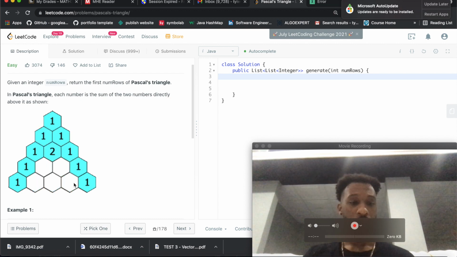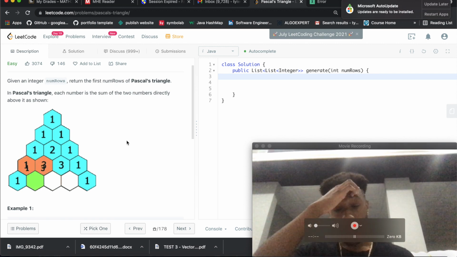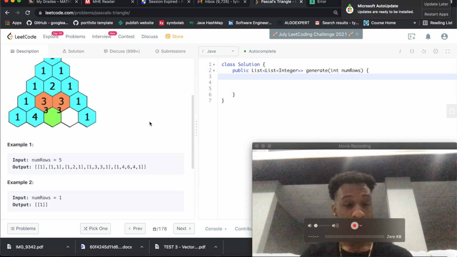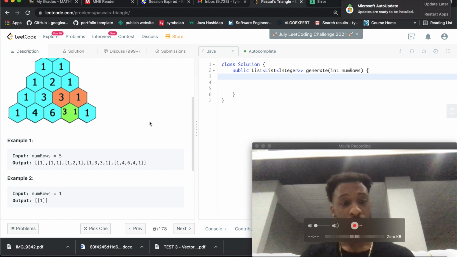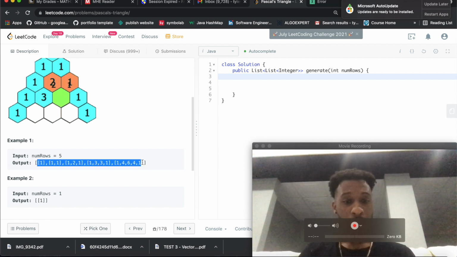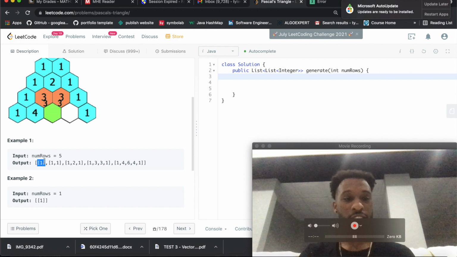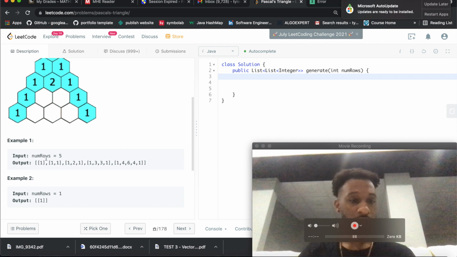Okay. So basically to start this problem, it's asking me to return an array of arrays, or array lists, I guess. And each array list inside of the array list would be a row. So the first one is 1, 1, 1, 1, 2, 1 in this example, and then the number of rows is 5. So that's what they're giving in here.